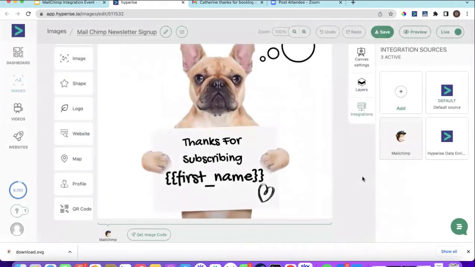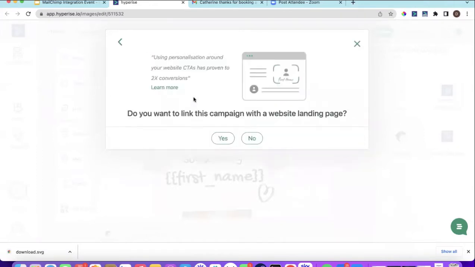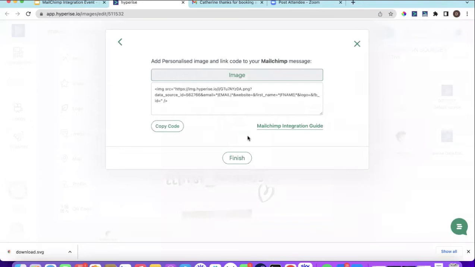And now how do I put that in MailChimp? How do I connect the two? Well, it's a simple case of pressing this button here, get image code. I can select the integration again. It always asks here, do you want to link to the website landing page, which we are going to want to do, and I'm going to come back onto that. But for now, I'm going to press no and just show you how simple the process is of linking one image and creating that personalization. So in here, it gives you this code, a bit of code that you can copy into your MailChimp template editor. If I go into my MailChimp account, for example, I can just copy that into my email now.